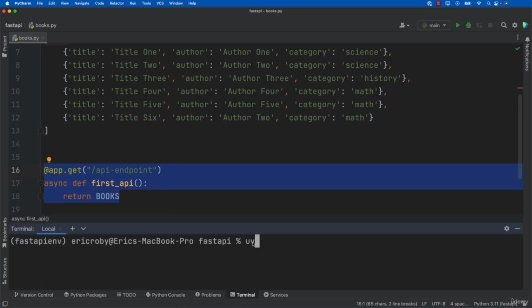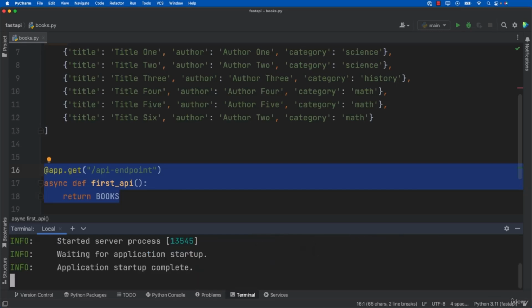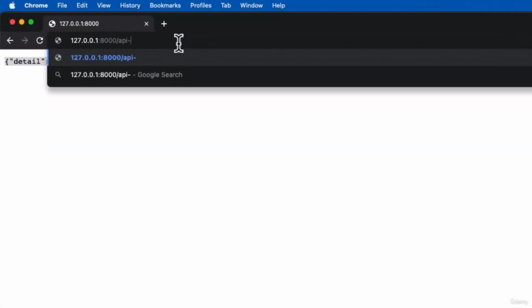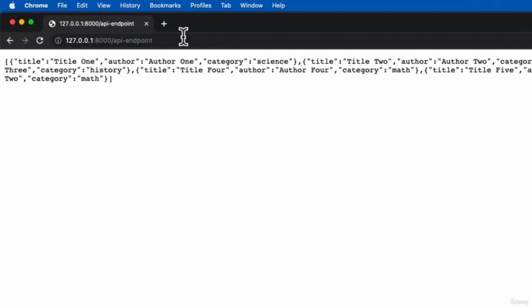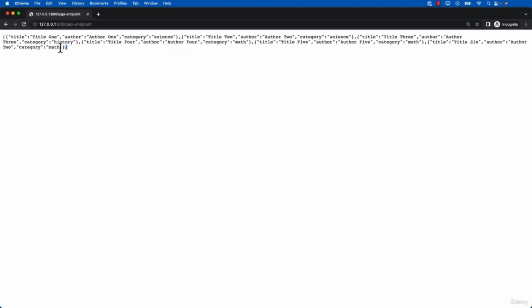So let's go ahead and open up our terminal and type uvicorn books:app --reload. And now let's open up our application. And immediately we can see that nothing is found, and that's normal. So let's go ahead and say /api-endpoint. And here we can see all of our books that we just wrote.